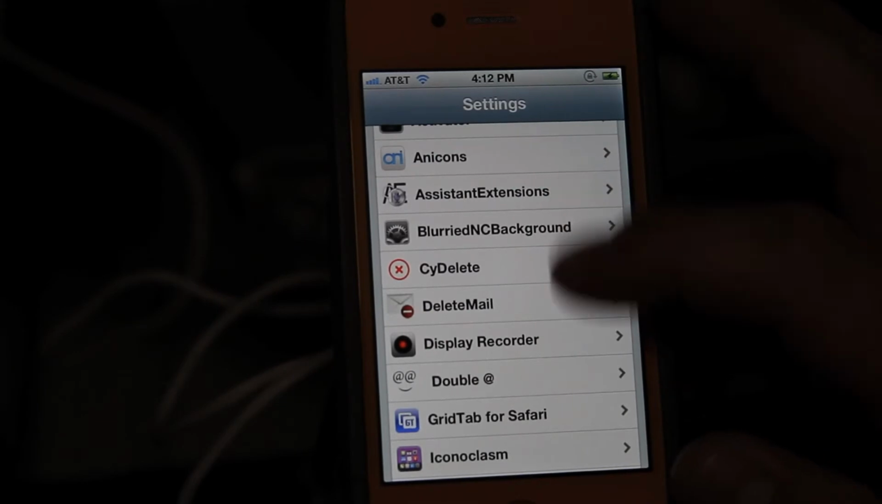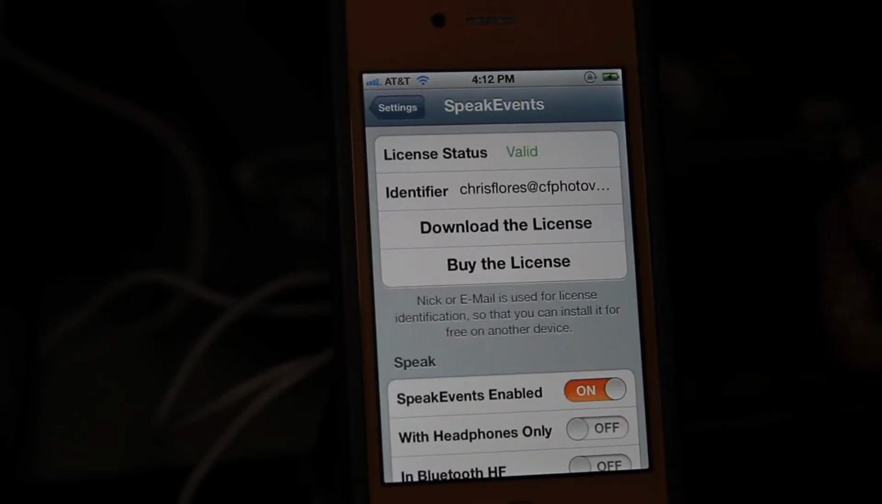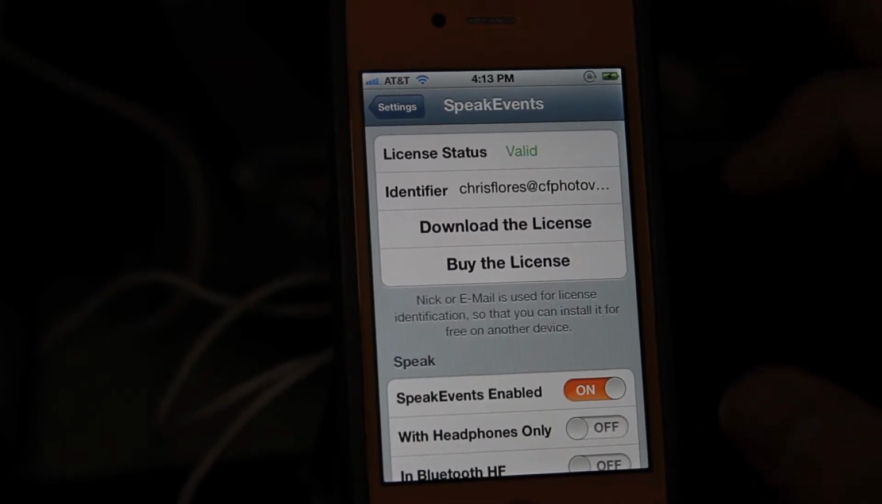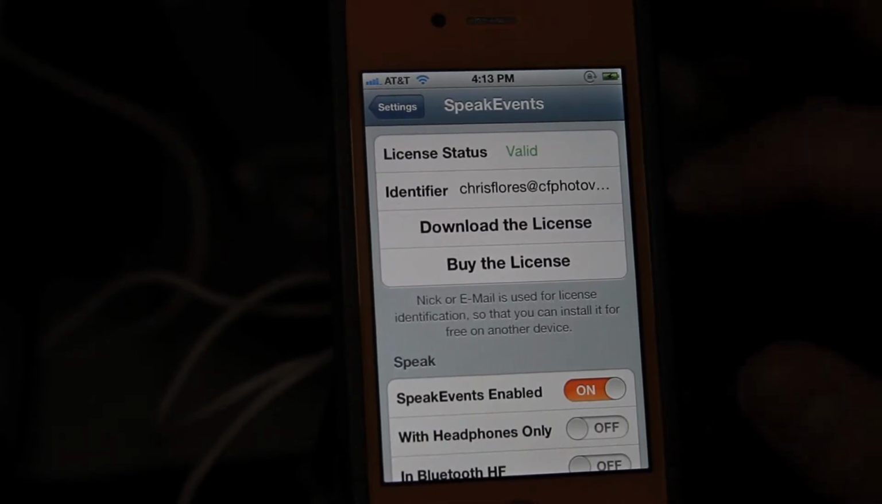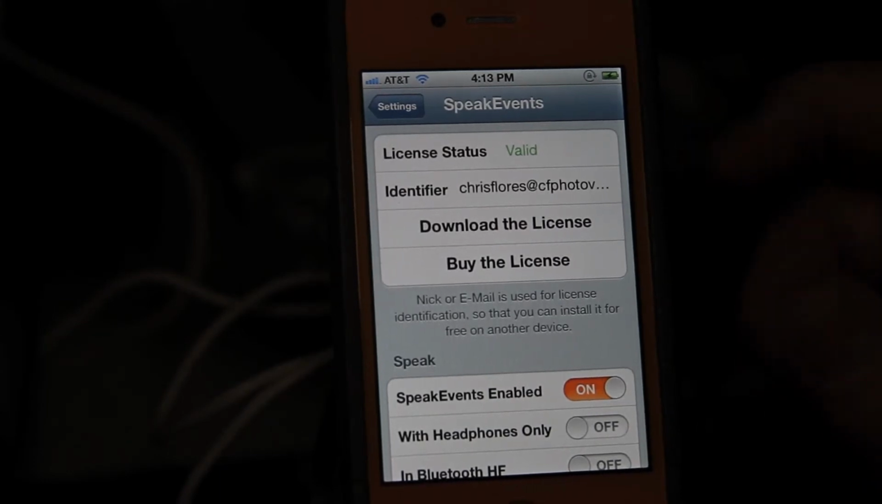Just go into your settings, and then scroll all the way down until you see SpeakEvents, which is right here. As you can see, my email address has been registered for a valid license. You have to obviously buy the license first, and then you can download it, put in your email address, and if you don't do that, it'll say invalid address.